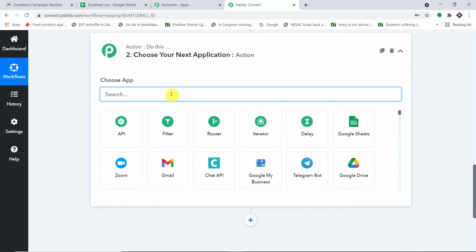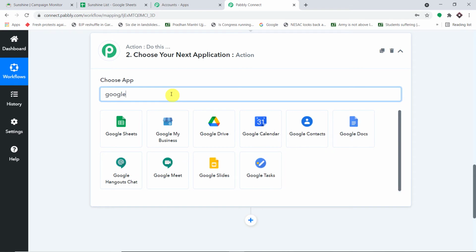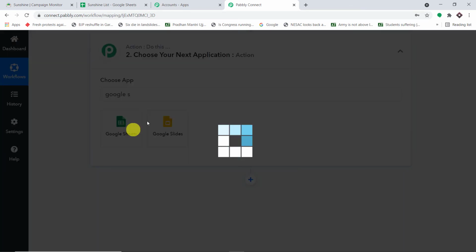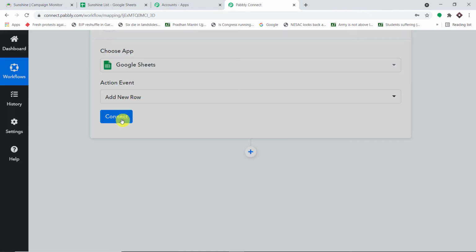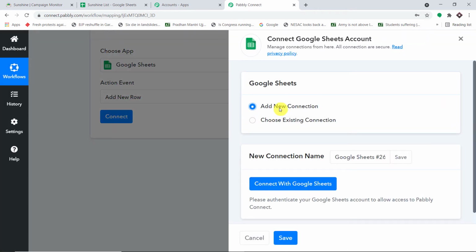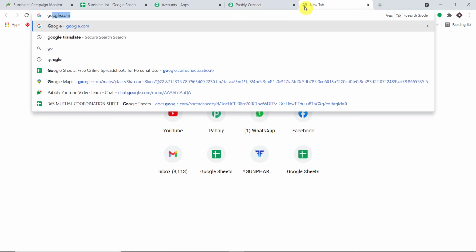You select the app as Google Sheets. Google Sheets it is. Now in the action event, how about we make it add new row? Simply click on connect. We are going with the new connection. Now I actually planned to create a new Google Sheet. Let me just create a new Google Sheet.